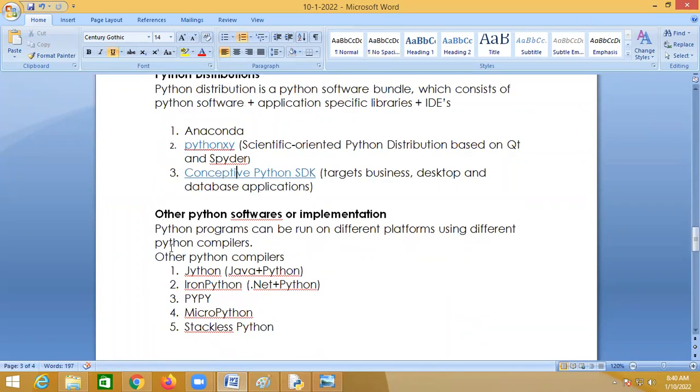And there are other Python compilers also. But what is the default one? CPython. The Python software which you are using is what? CPython, which is implemented in which language? C language. Okay. So Jython allows you to generate the bytecode understood by whom? JVM, that is Java Virtual Machine, like that. I hope you understood this one, right?